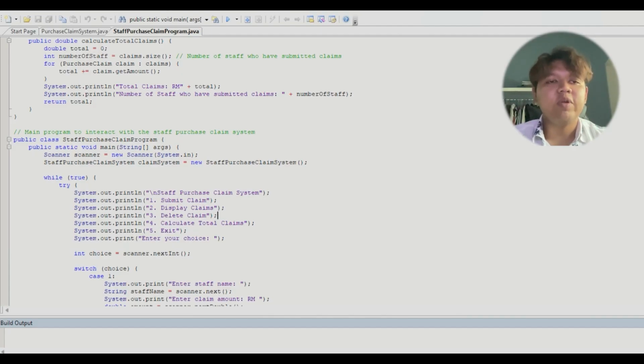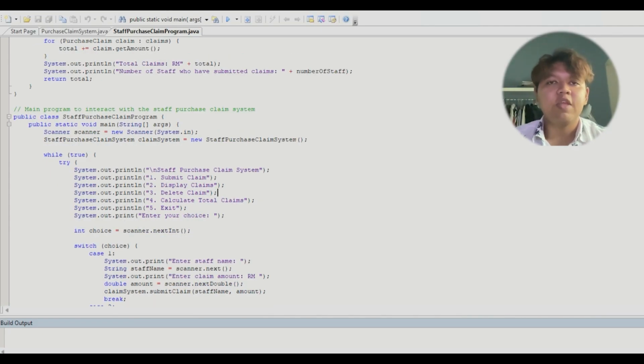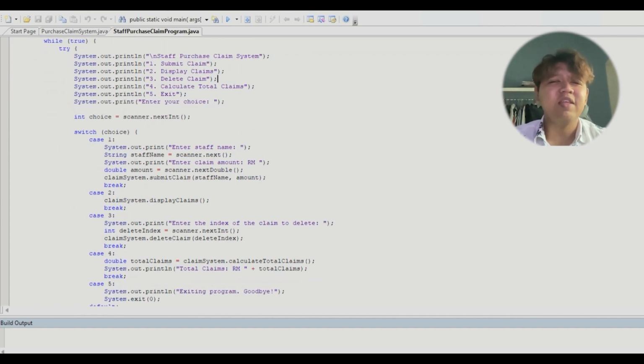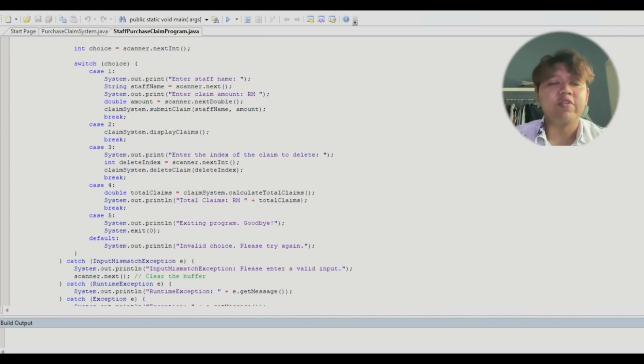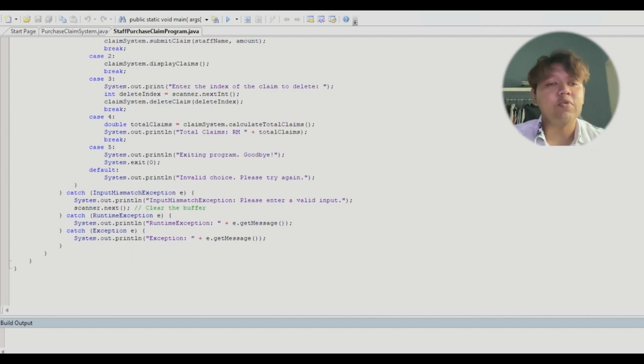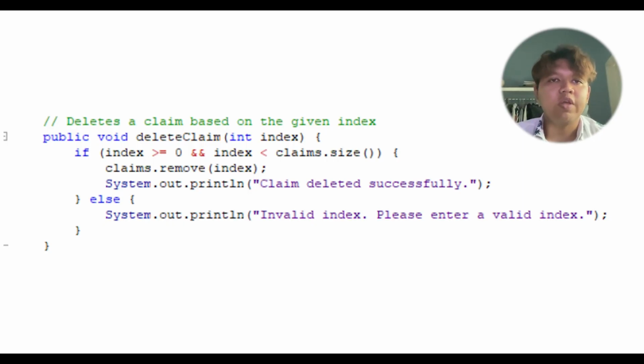In the staff purchase claim program class, an input mismatch exception can occur if the user enters a non-integer when prompted for the menu choice. The code catches this exception and prompts the user to enter a valid input. Here, the code uses a try-catch block to handle the potential input mismatch exception. This ensures that if a user enters invalid input, like a non-integer, the program gracefully handles the situation without crashing. That's all from me. I will pass the presentation to the next presenter.